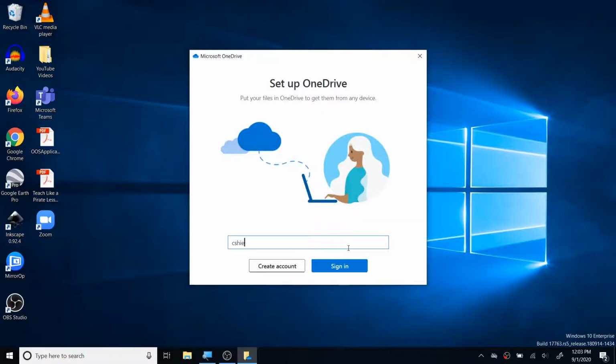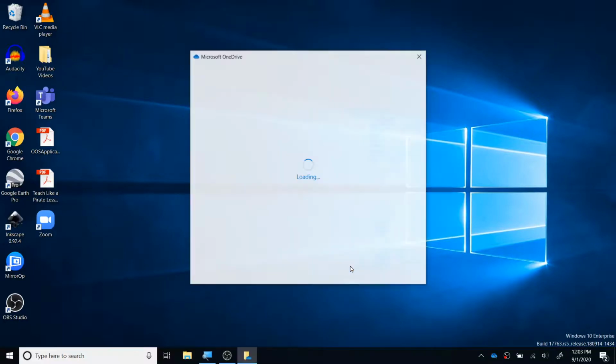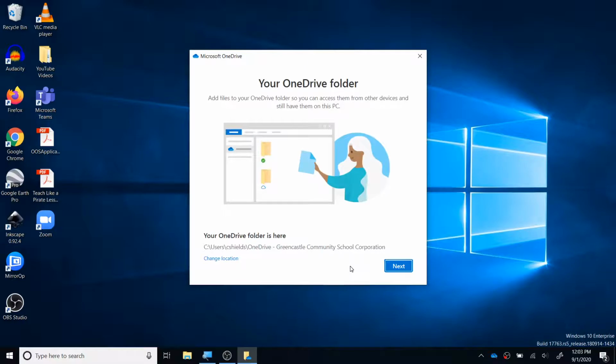And then again, you are going to enter your school-issued email address. And for most of you, that is your graduation year, first initial, middle initial, and last name, followed by at greencastle.k12.in.us. And then click sign in. After that, you may be asked for your password. If you're not asked for your password, that's okay. You probably will not receive this notification because I've signed into OneDrive before on this computer.